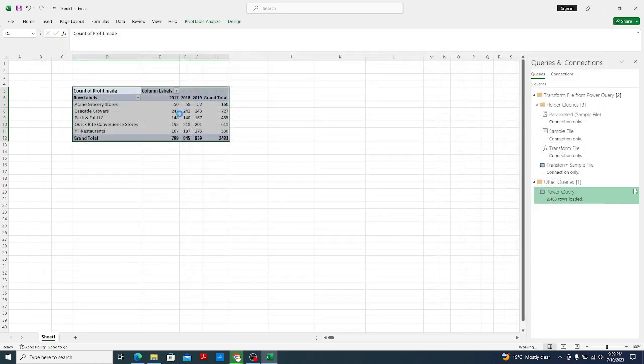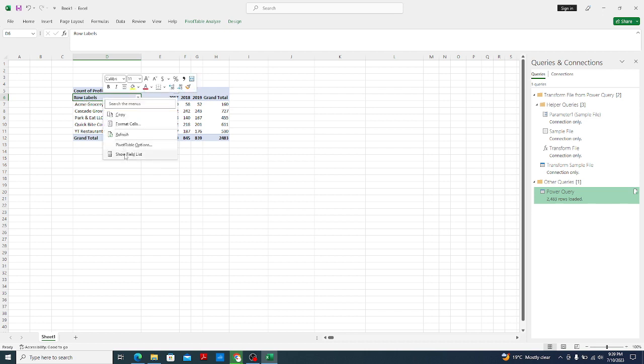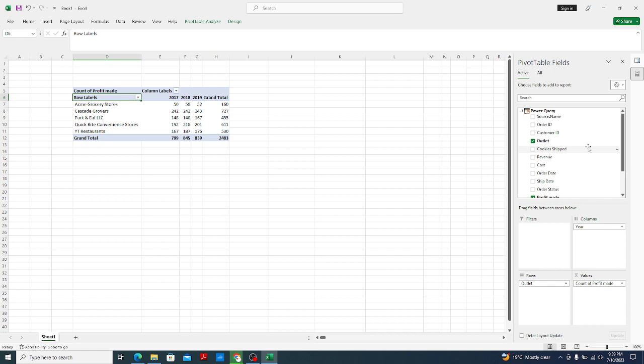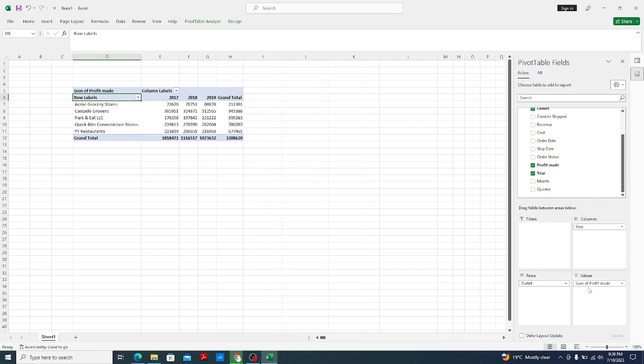Once it has loaded, come back to the pivot table. To retrieve the pivot table fields, click on the row labels, right click, then show the fields. When you show the fields, you will be able to see them here. Now we can do the profits, and you can see the sum is automatically coming.